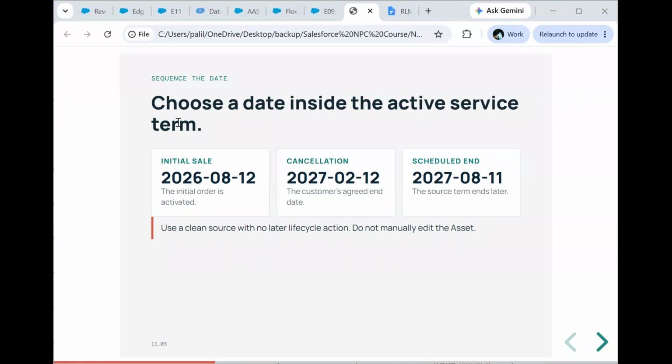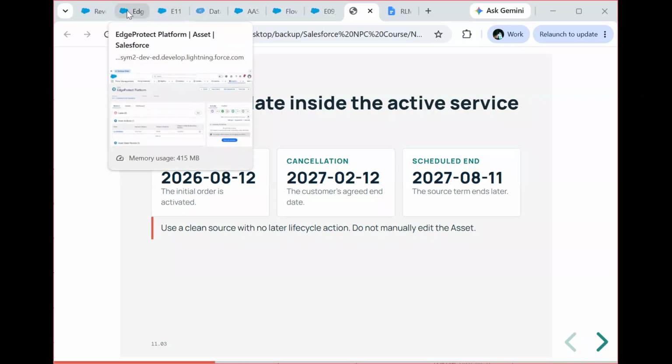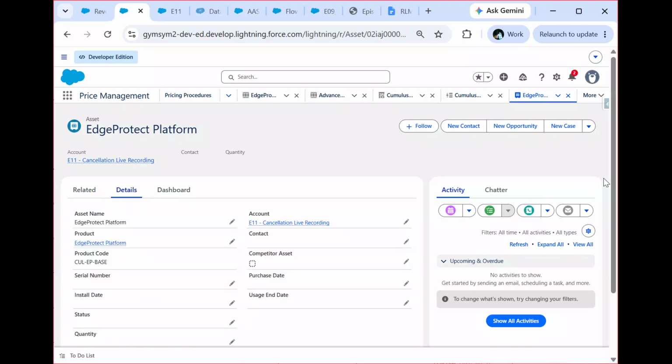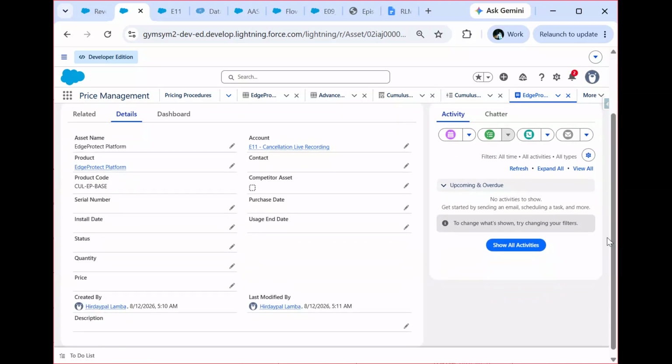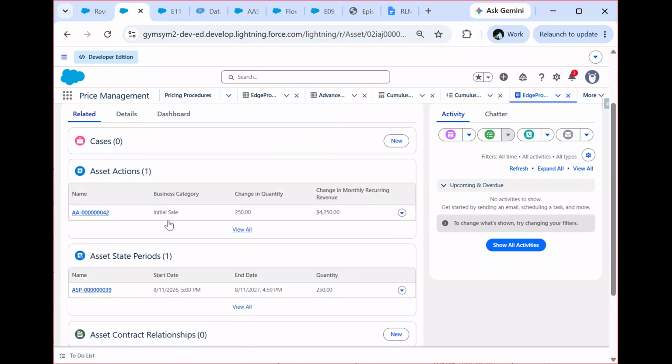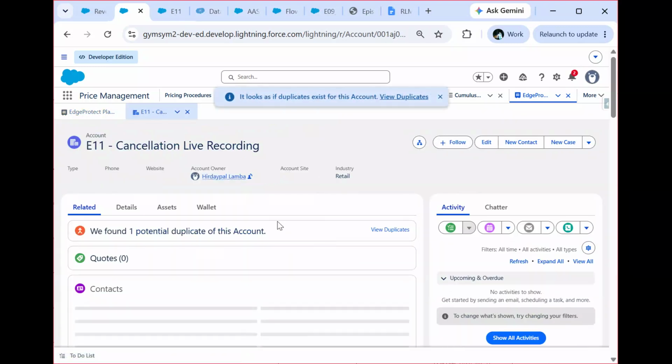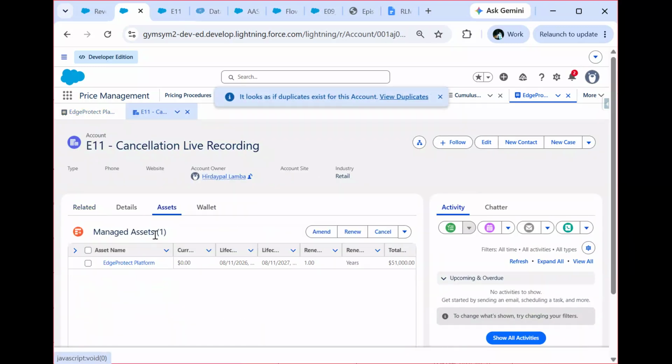Let's look into a record in Salesforce. So I've got this particular asset. On this particular asset, if I go to related, there was an initial sale and the start date was 8/11/2026. Now, this asset is linked to an account. On this account, if I go to asset, I can see the same asset.